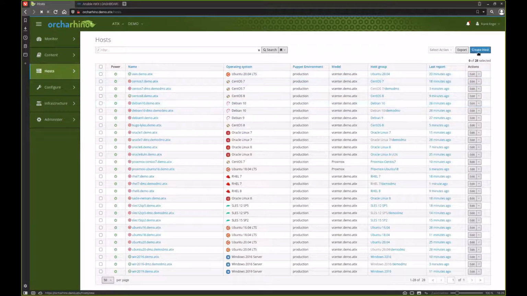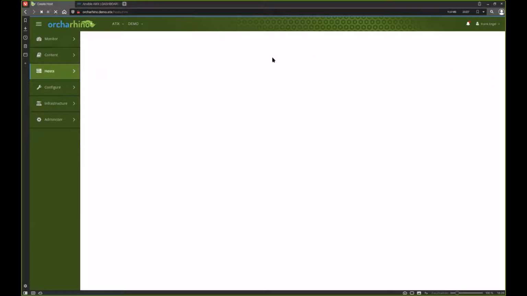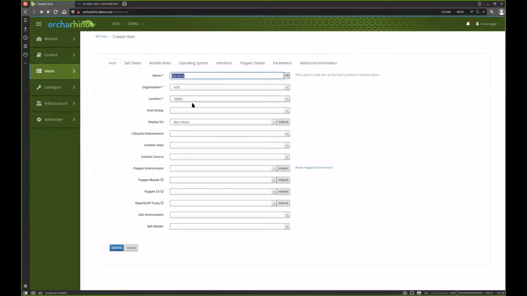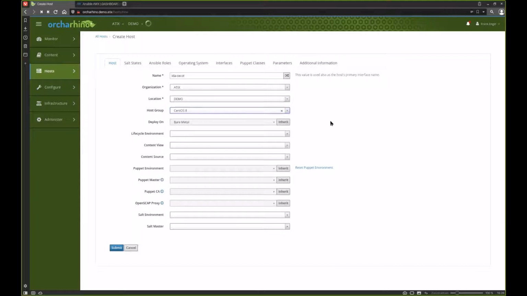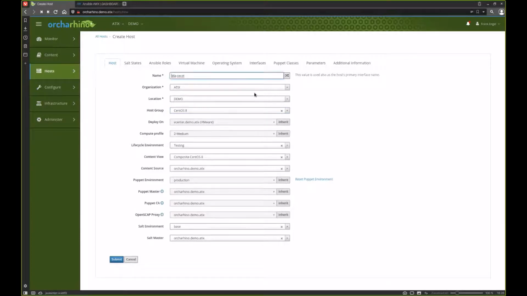If I create a new host, I do this with this blue button. I have a template for which kind of host I want to install. Now I want to install, I have seen it in the chat, a CentOS 8 host. Oh, wait a second. And this is a random name. We can have it. It's okay.